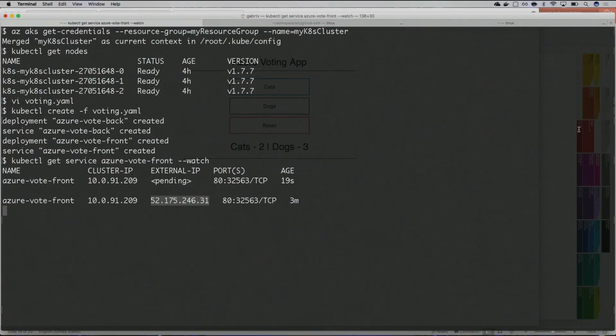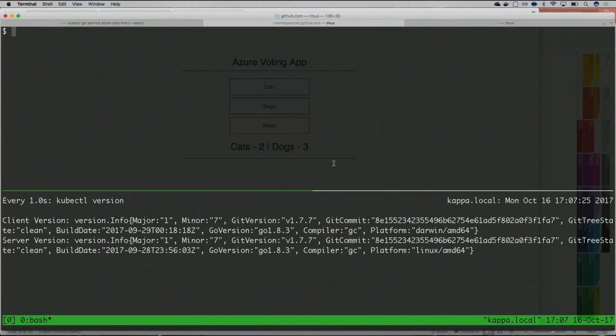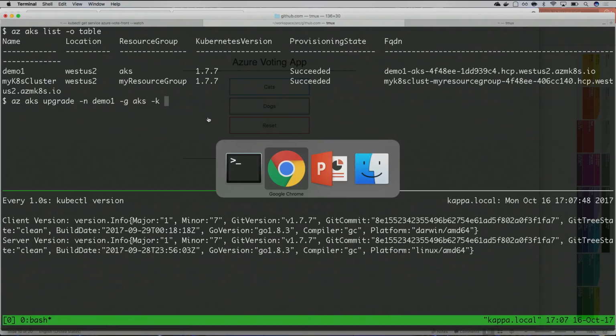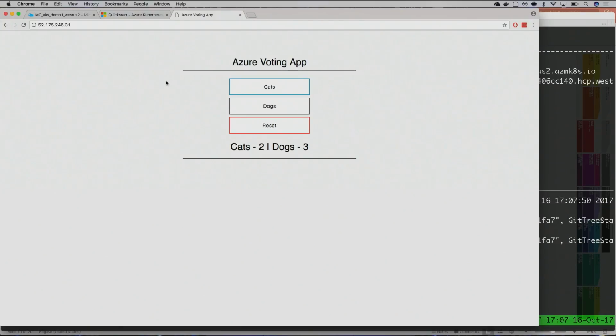But the thing I'm most proud of with this is the upgrade feature. So I really want to just show that. If I do an AKS list and output to table, you can see I've got this demo 1 cluster that's running, and it's running on 1.7.7. Now, if I do an az aks upgrade -n demo1 -g, and what was that IP address? That was 246.31.